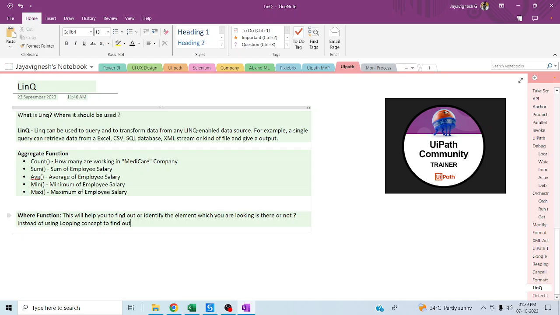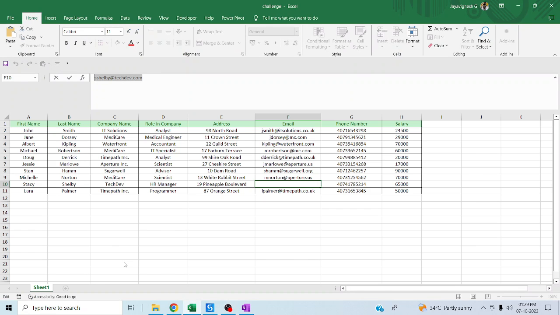If you want to find a particular piece of data, how do we usually do it? We loop through, right? Let's take an example in this data table. If you want to check an email ID or any address, we usually use read range, then a for each, and inside the for each an if condition to find the particular data. But when you're using LINQ, you can directly write your query using the Where function and get the particular data. This is much easier and much faster compared to for each.